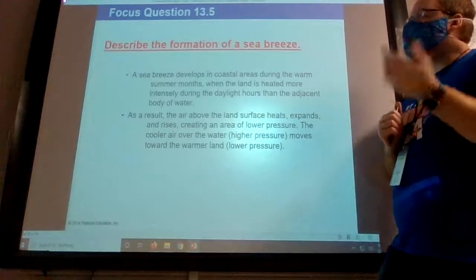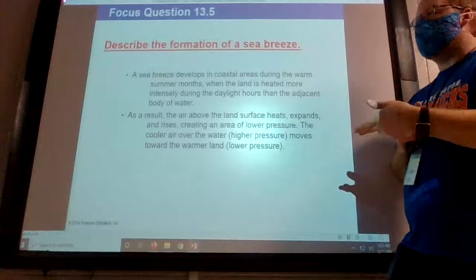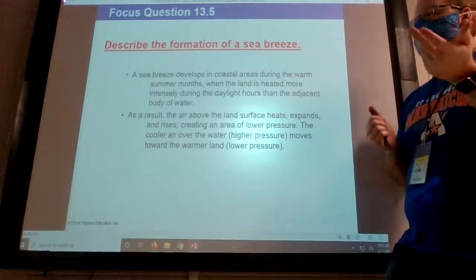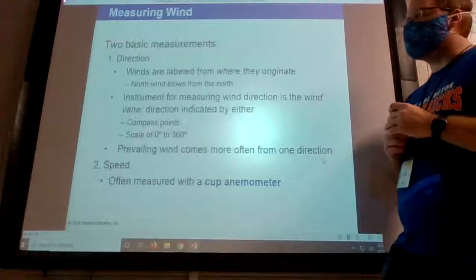So describe the formation of a sea breeze. In the daytime, the wind is blowing off of the ocean towards the land because of temperature differences. In the nighttime, it reverses, and it blows from the land towards the water.